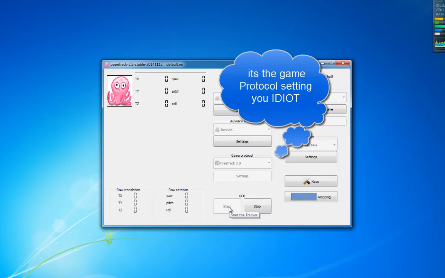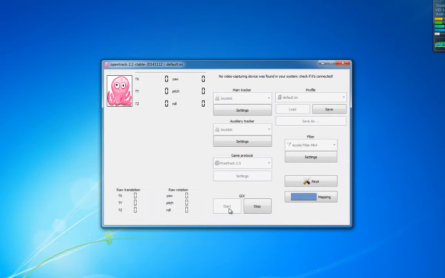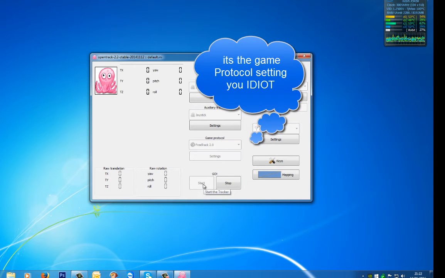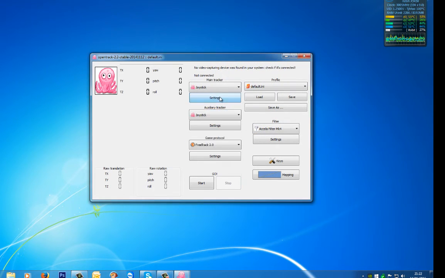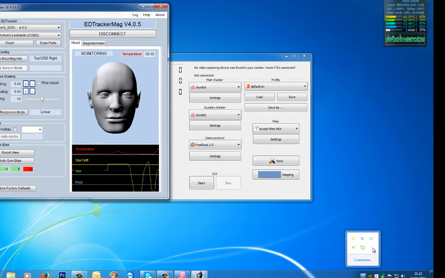So what did I do wrong? Have I still got OpenTrack running? Let's just stop it for a minute and have a look at some of our settings again. Let's just re-enable the Z-axis and start. Nope, it wasn't that. It's picked up our EDTracker 2 there under settings, so that's right, it can see the device properly. Let's just double click to make sure the EDTracker GUI is still running, which it is.